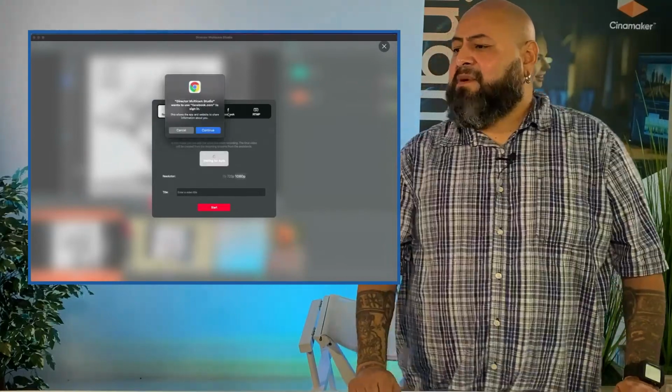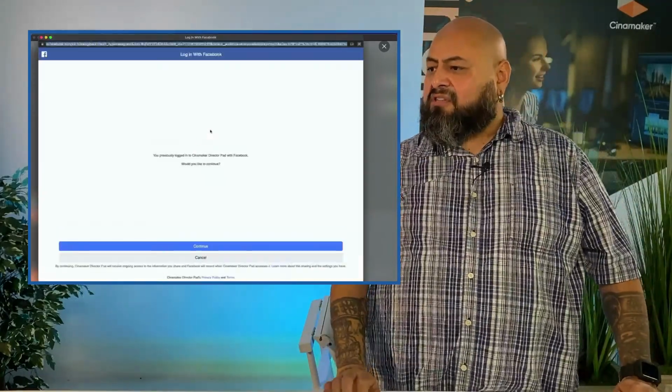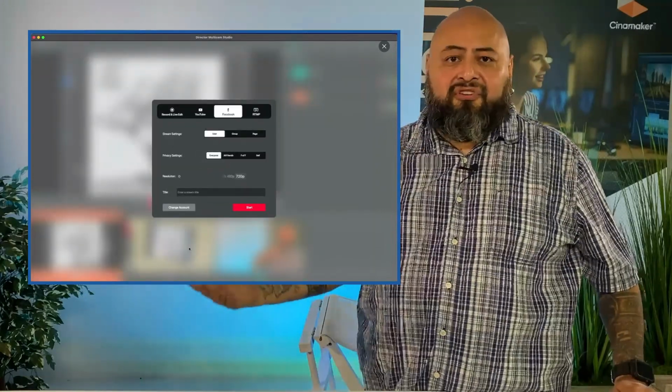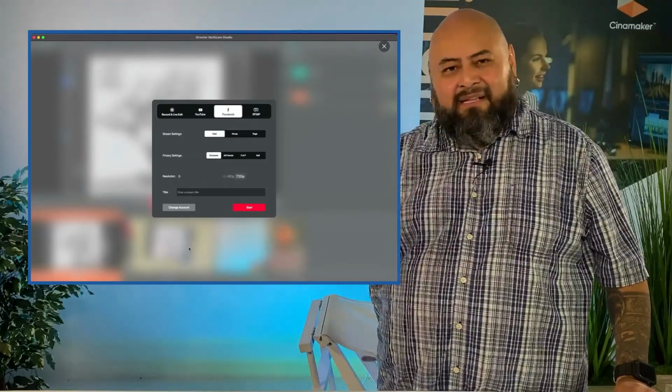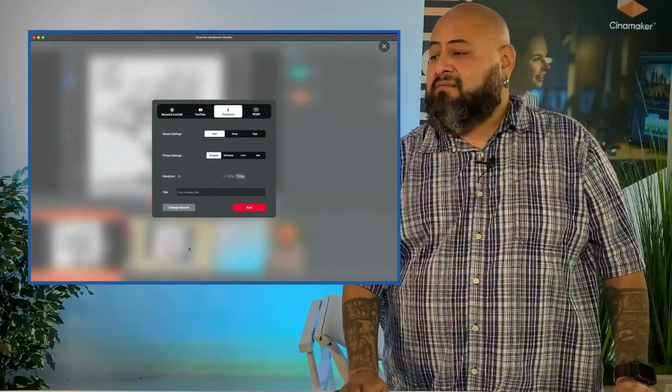Facebook. Let's click on Facebook. It says you've got to log in. Do you want to log in? Yeah, of course I want to log in. Continue. I'm already logged into the browser with Facebook. If I was not, I would have to type in my stuff and remember my password, and sometimes I don't remember it.